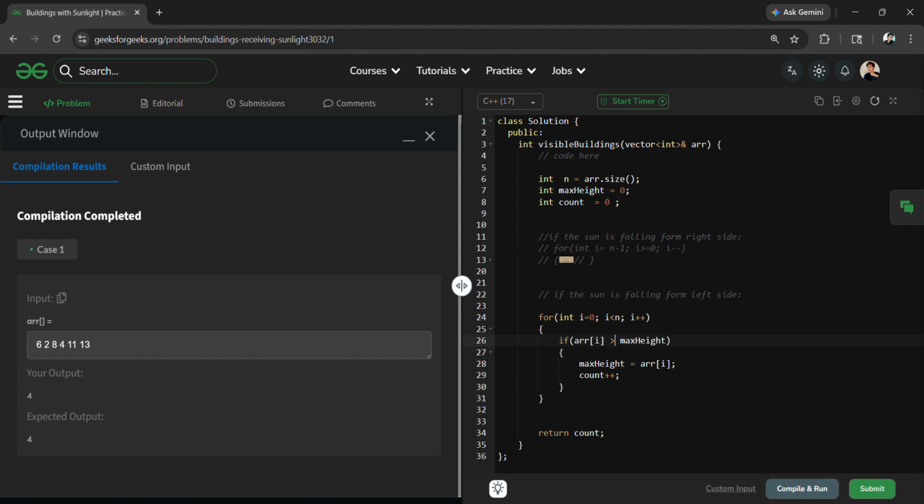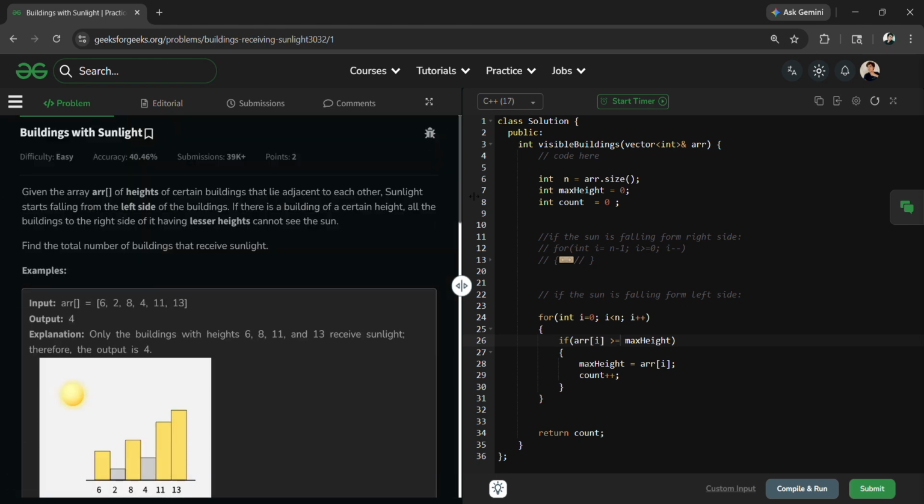Okay, and if the building has the same size also, then in that case also we have to consider that the building can receive the sun. So that's why we also have to include this equal to operator here, so that this will be true for all those conditions. Let's try to submit this problem.